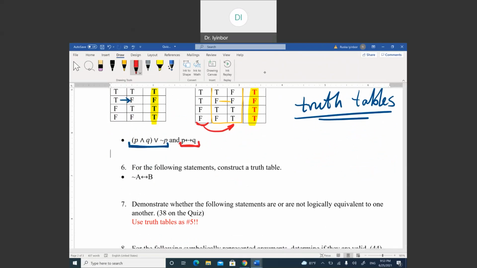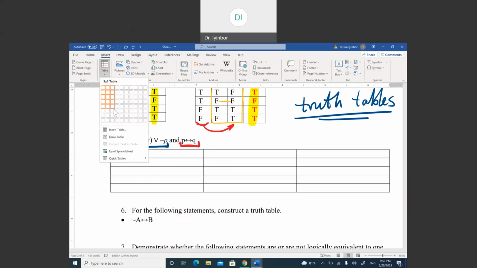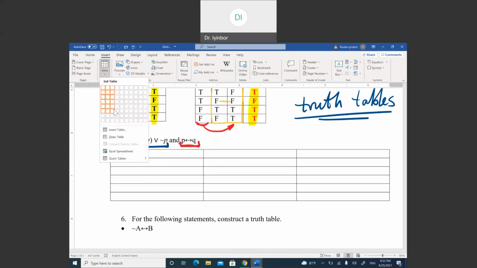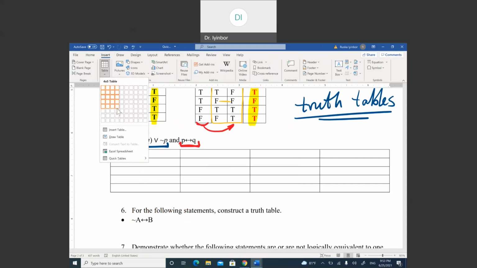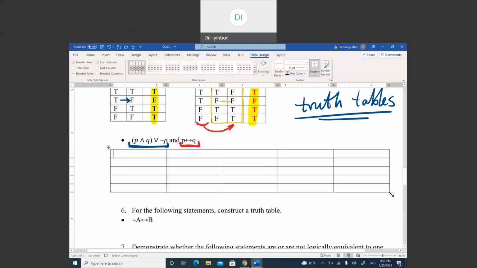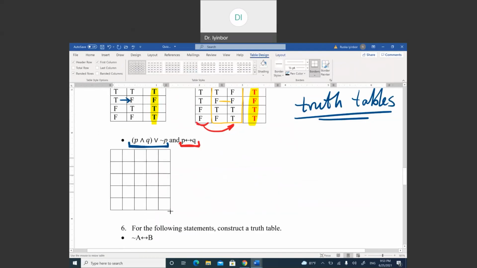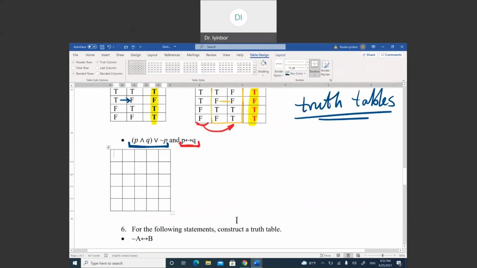Again, you have only two statements, two letters P and Q, so the table you're going to start with is going to be absolutely the same. So let's do that. So here we have P, lowercase. Make sure if it's lowercase, you use lowercase and use the same letters P and Q.